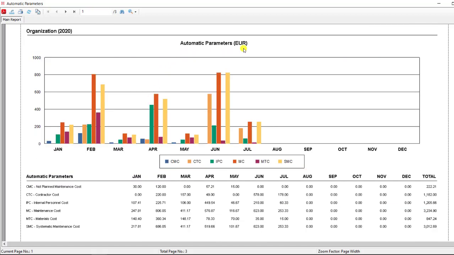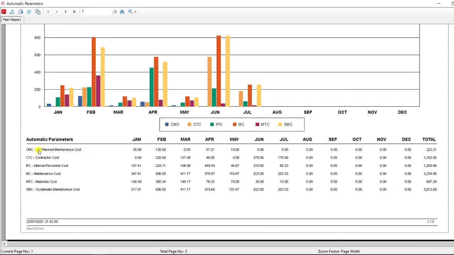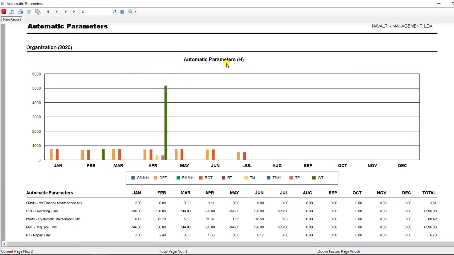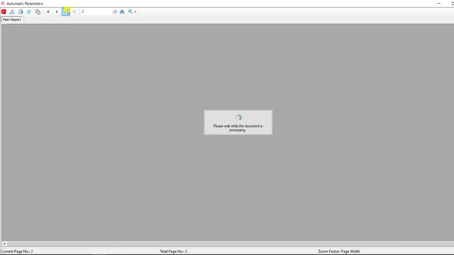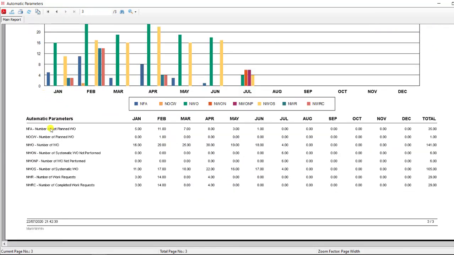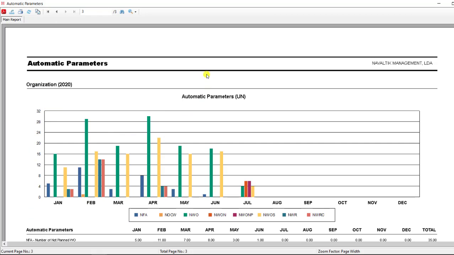such as costs, like maintenance costs, materials costs. We can also take a look at hours or times. We can take a look at man hours for each type of maintenance. We can take a look at waiting times or downtime. And we can also see events, things that happened, breakdowns, how many work requests came in, how many jobs we were not able to perform. All this information is automatically organized by the software. It is exportable to PDF, Word, or Excel, and you can also print it if necessary.